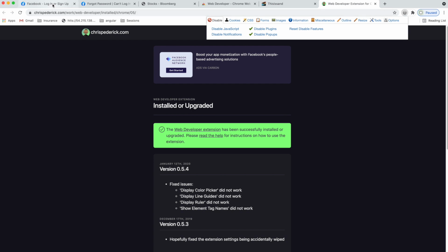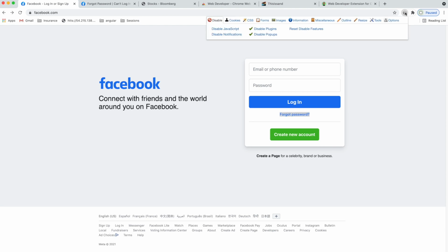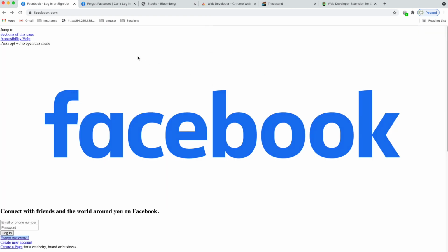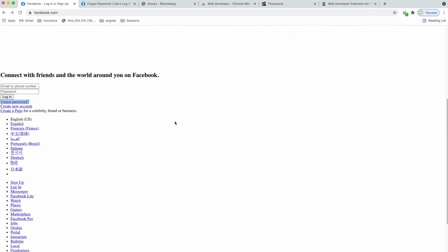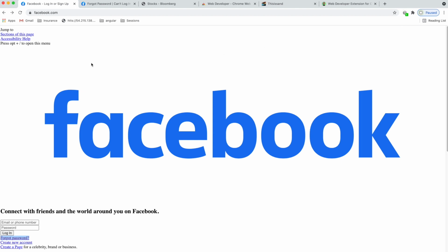Now go back to the Facebook site, click on the extension, click on CSS, and let's disable all styles. Now you can see how a page looks without styles. And you can right click and view page source.